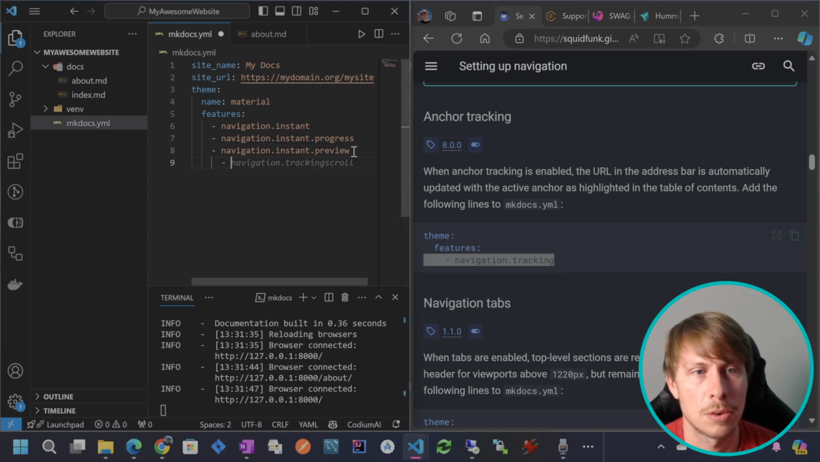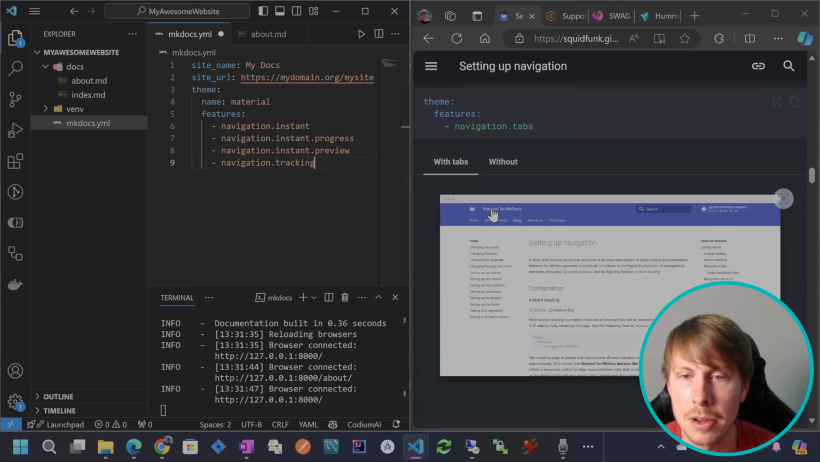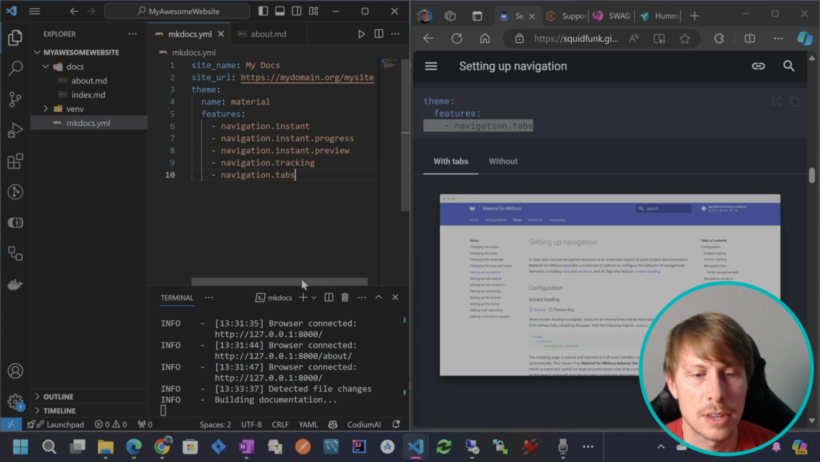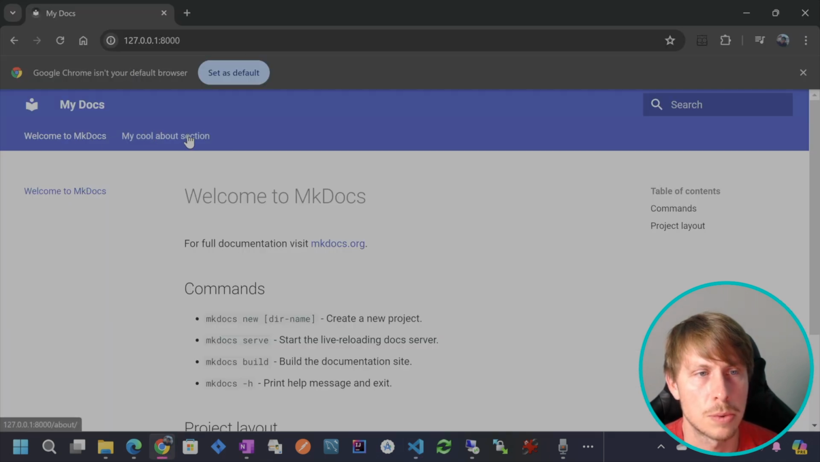Oop, let's throw that in here. Make sure this is nice and tabbed correctly. And then here we go, navigation tabs. So let's get the navigation tabs in there. Okay, let's go ahead and save that. And here we go, my cool about section.